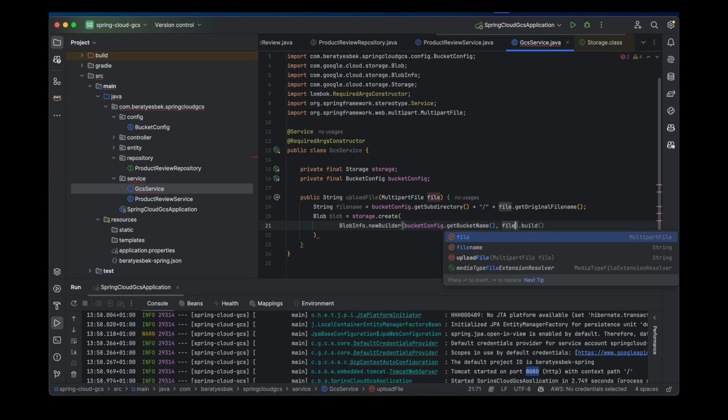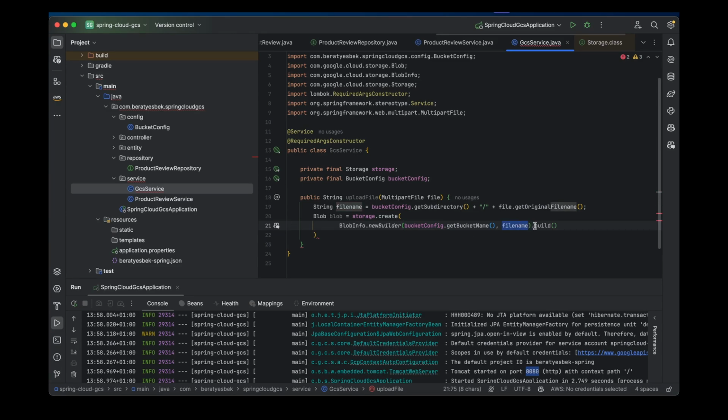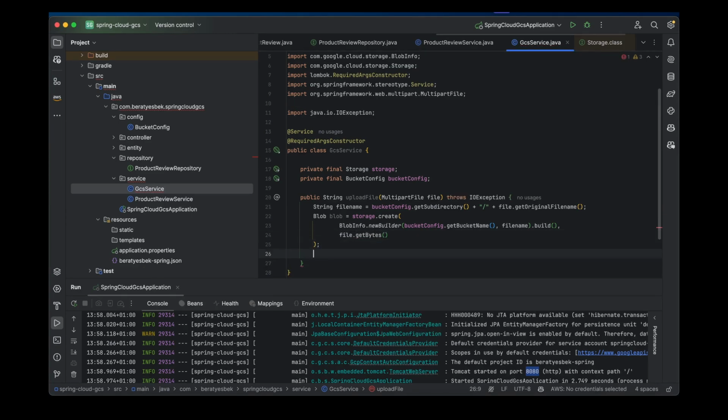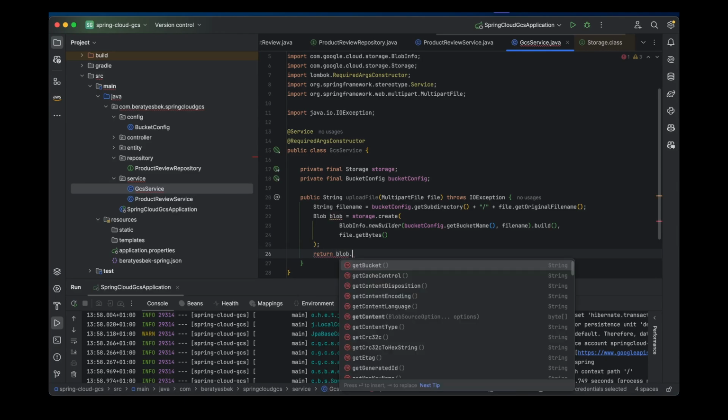That's why we need to set up our bucket config, because we always use our bucket name. Yes, I have access to Google Cloud Storage, but I want to know which bucket I will use while uploading a file to GCS, because you can use many different buckets. It could be anything. You have to specify your bucket name, and I also specify my file name. This is all you need to do for uploading a file. Of course, I forgot another thing, which is really important: file.getBytes. Okay. And I will return blob.getMediaLink.